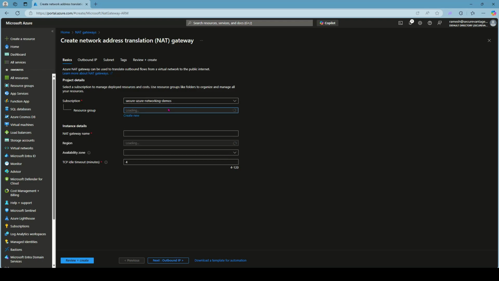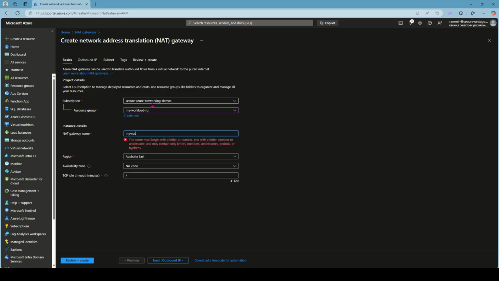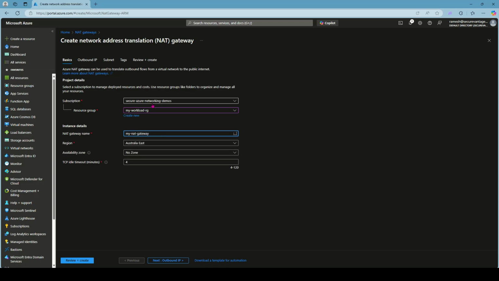Alright, so here, resource group, let's go ahead and select the resource group. That's the resource group. NAT gateway, let's give it some name. My NAT gateway, nothing fancy there. Availability zone, if you want something in zone, we say no zone in this particular case. Timeout has to be 4 to 120 minutes.